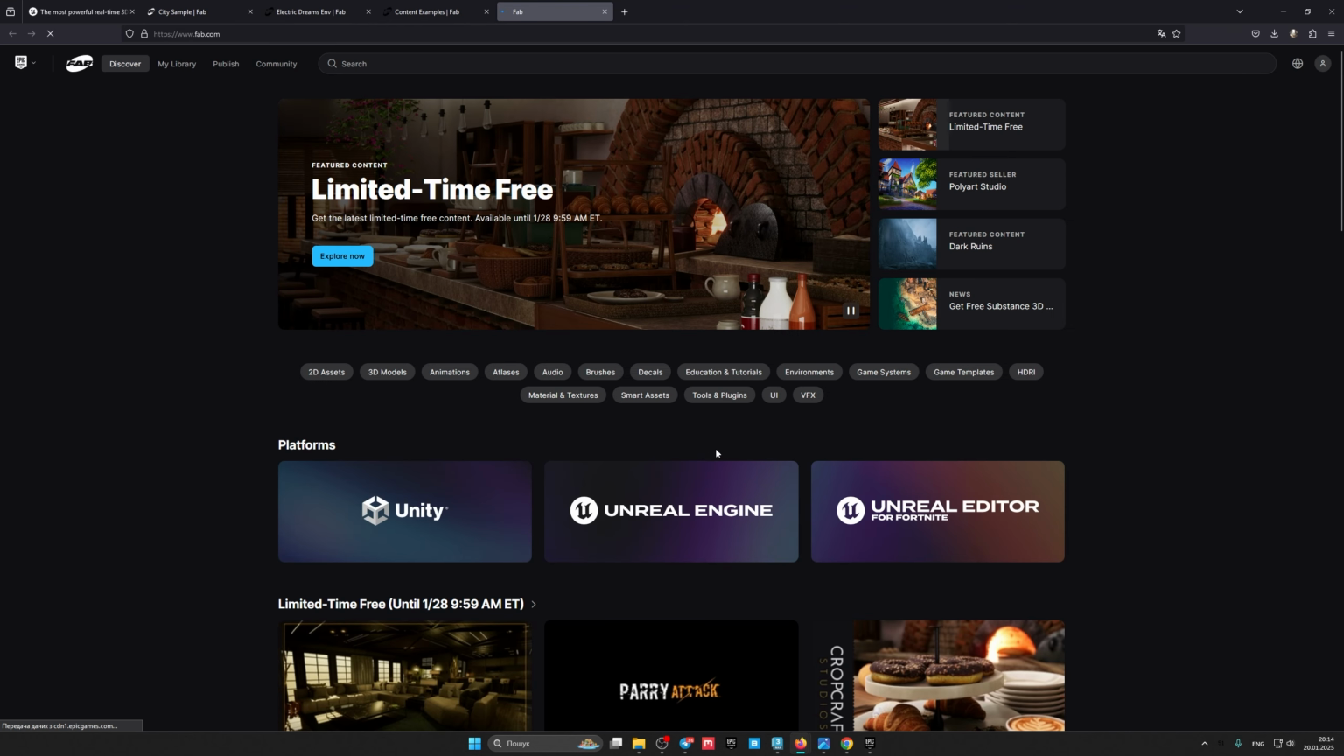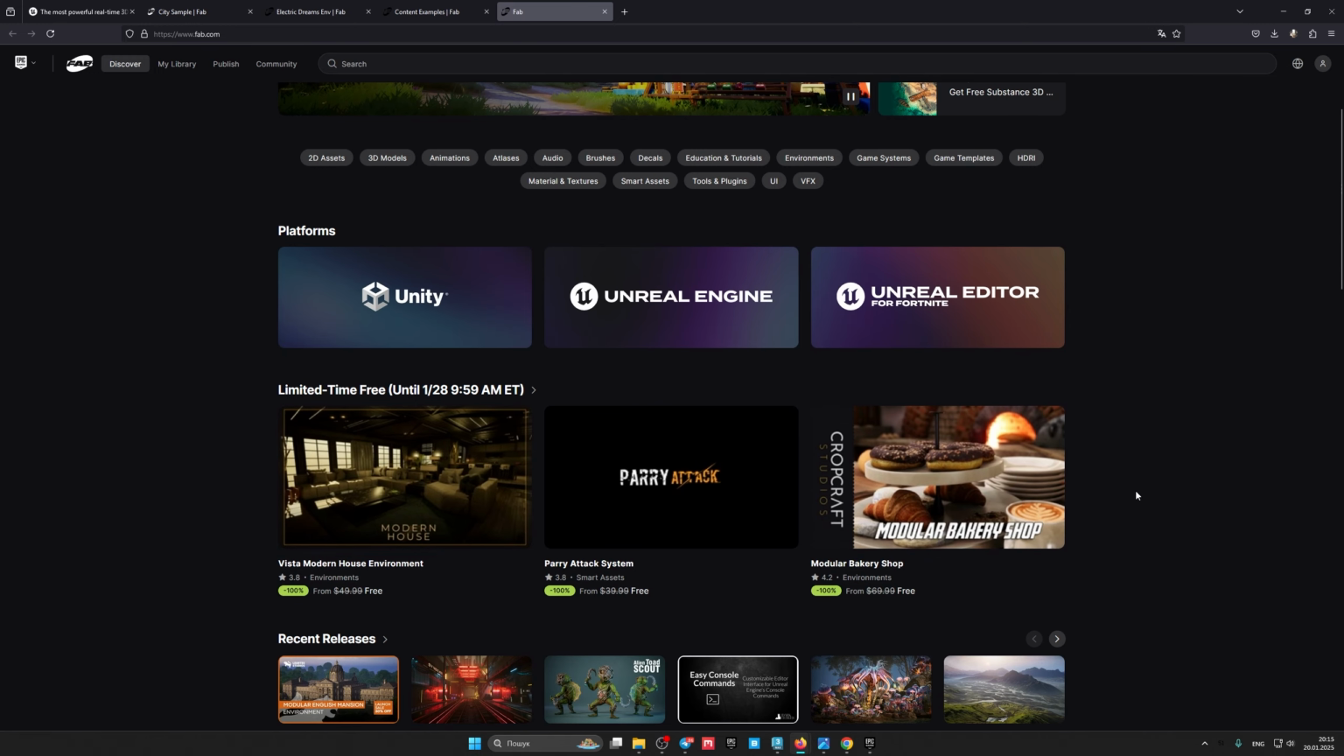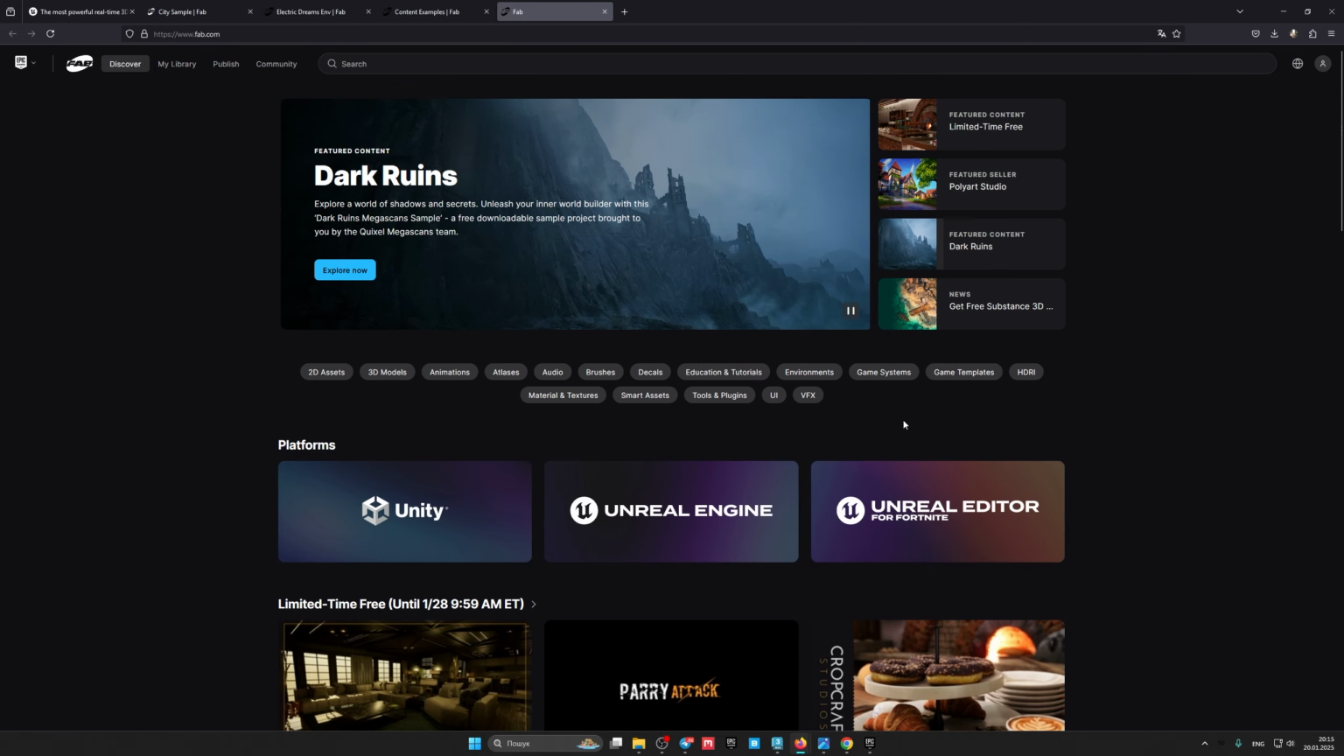let me launch this Fab. It looks like this. And here, as you can see, you can use it for Unity, which is another engine. There's one for Unreal. There's Unreal for Fortnite, and Fortnite is a game based on Unreal, and for 3ds Max, you can also find something here, but all the filtering that used to be in the marketplace is gone. It disappeared. So now there are just a couple of buttons, and that's it.